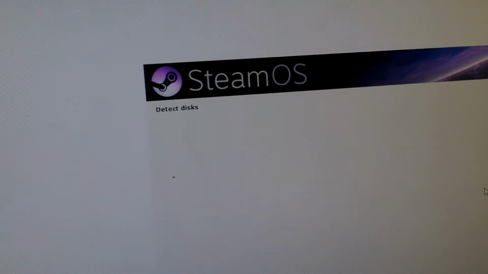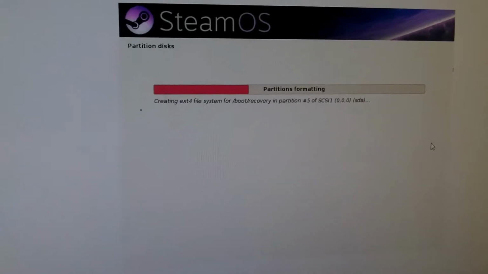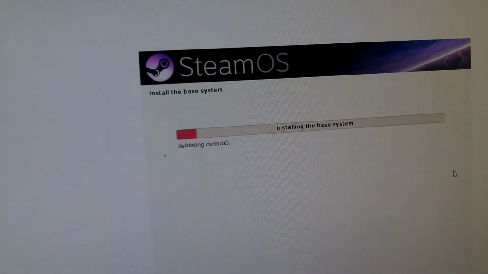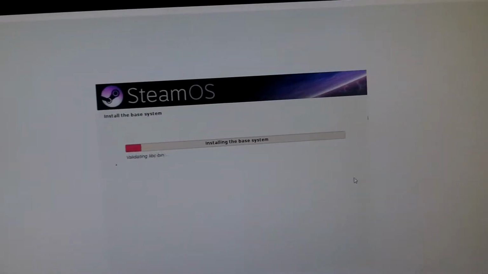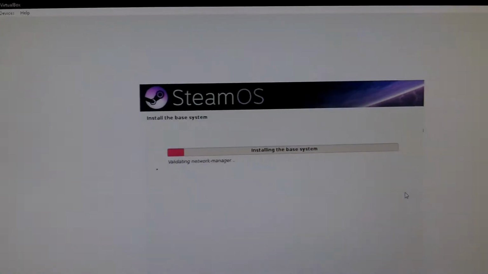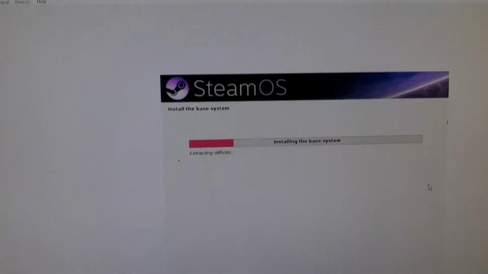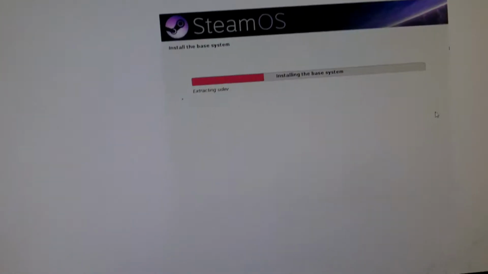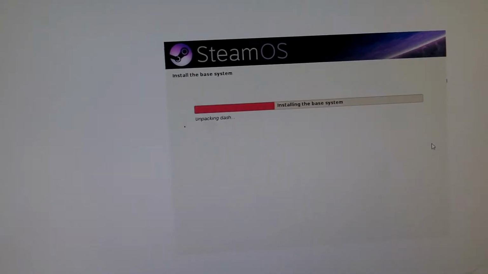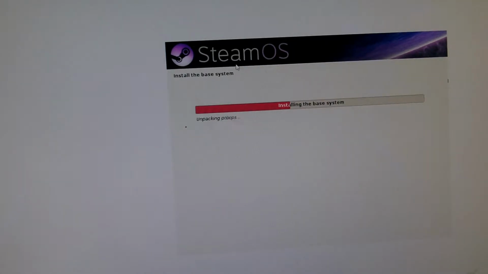There we go. So basically all we have is, let's move the camera here, and maybe if I rotate it like so, there we go, that's good enough, right? If I move it down, there we go. But yeah, so you can see it says SteamOS up here.